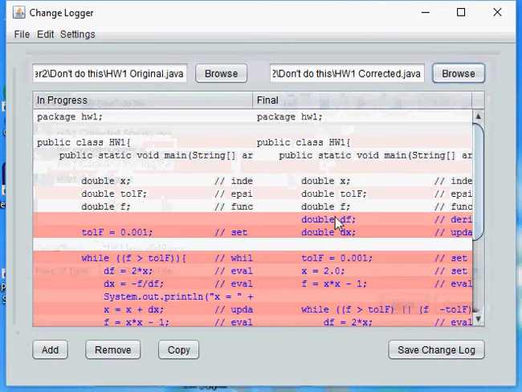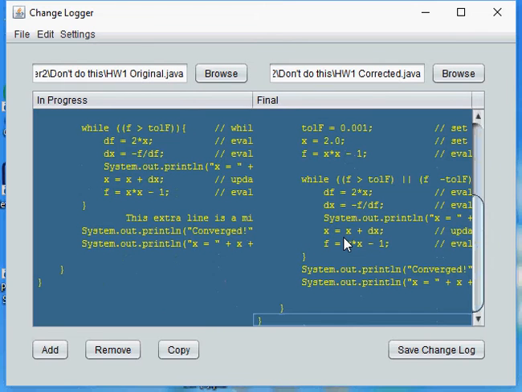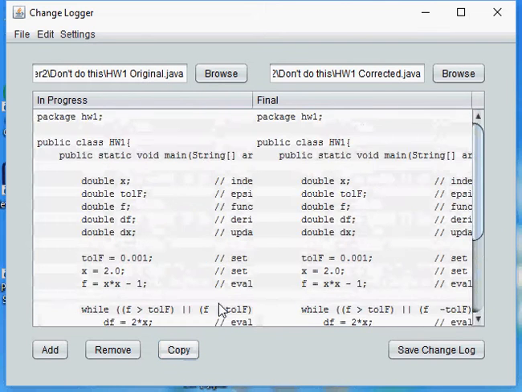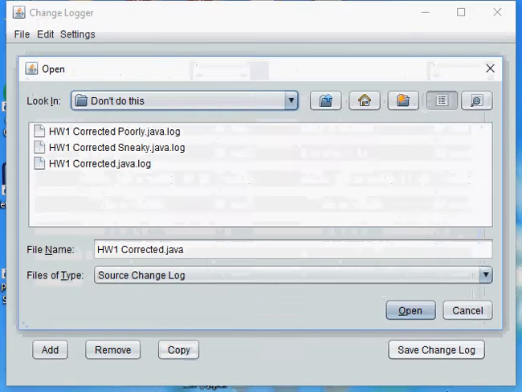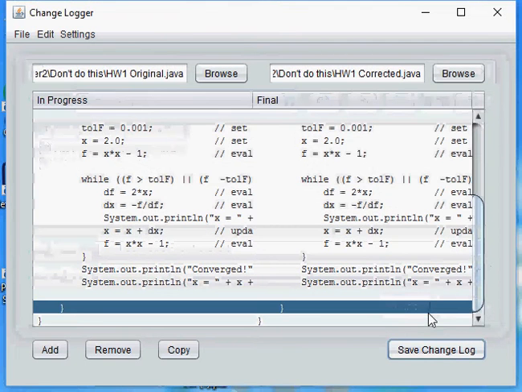Let's say that you had just gone and said, I'm going to log my changes just by copying everything over from the right to the left. Alright, I'm all done, right? Save the change log. I'm going to save it as homework 1 corrected poorly. Again, saved, it should be. It says open, but it's really saved.